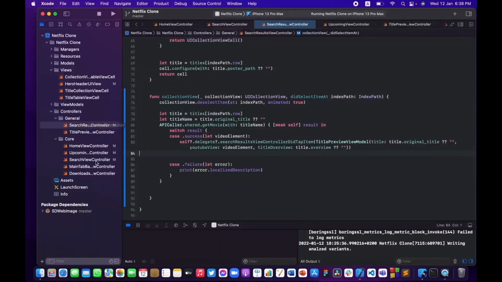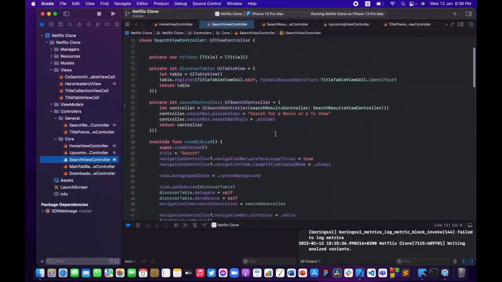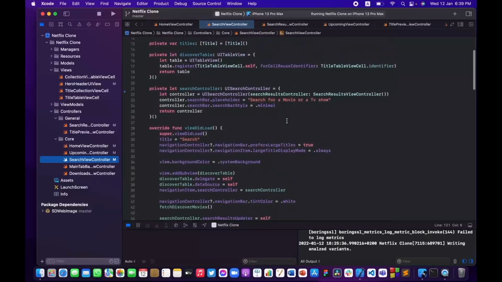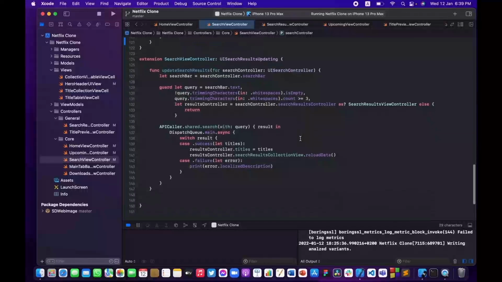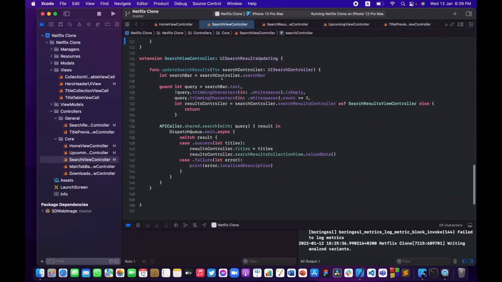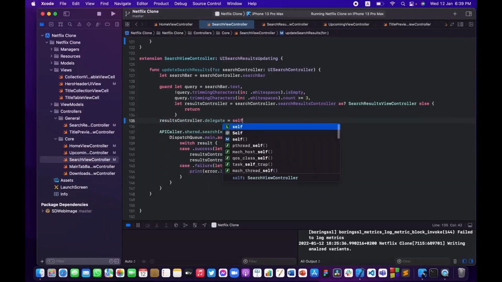Now we just need to go to the SearchViewController over here and just swipe up until we see this initialization for the SearchResultsViewController. Basically, we're not making a global variable so that we can access that SearchResultsViewController anywhere else. But there's another cool way that we can actually do this, which is basically the search controller over here. Basically, we have the results controller, which is basically the same thing. So basically, I just need to say resultsController.delegate, and that is going to be self.